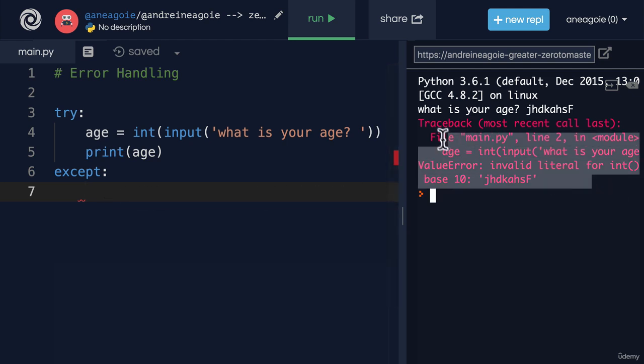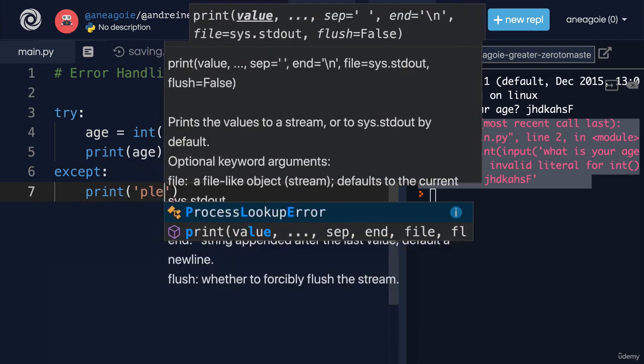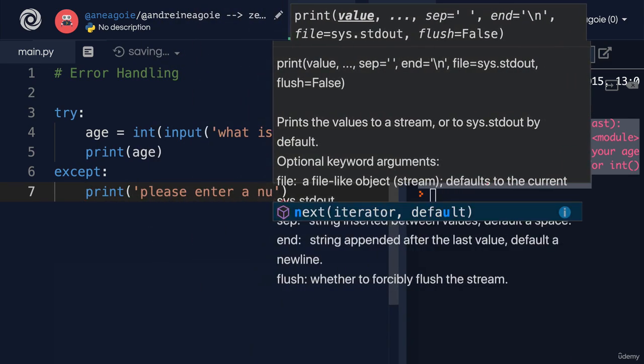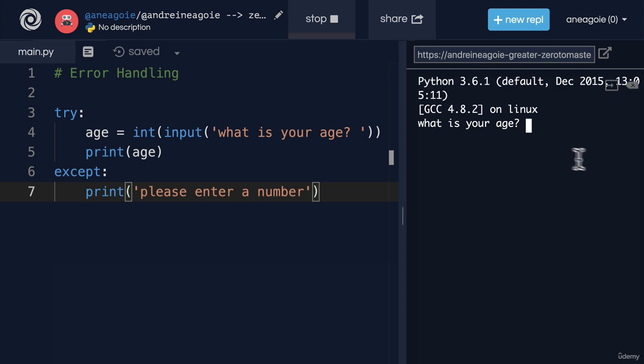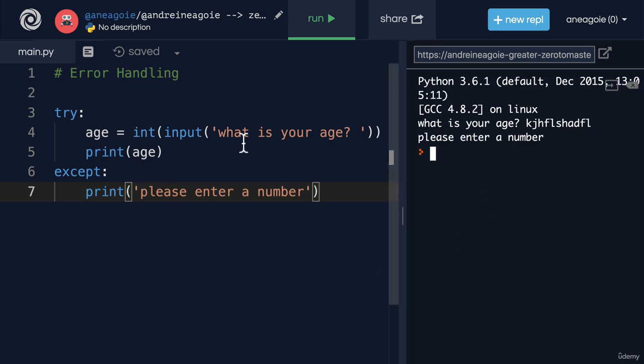So instead of having this red error that exits out of the program, do something else. Do this. So I'm going to say, print, please enter a number. Let's see what happens now. If I click run, what is my age? I'm going to just write gibberish. And look at that. I get, please enter a number. I am handling my errors here by wrapping all of my code in a try block.